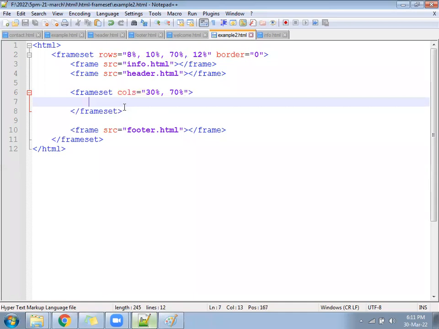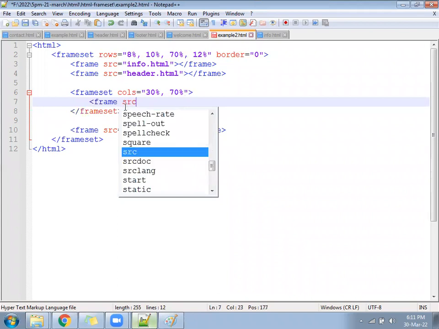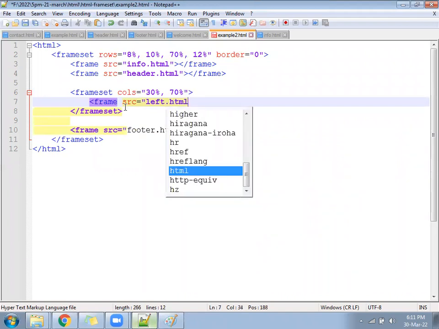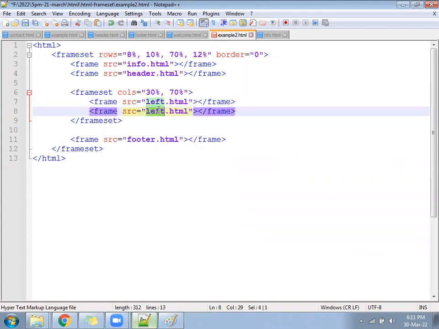30-70% is given. Under the 30%, you are going to call another file, frame src equal to one file called left.html. That does not exist, so we have to create it. And you have to call one more file, welcome.html.